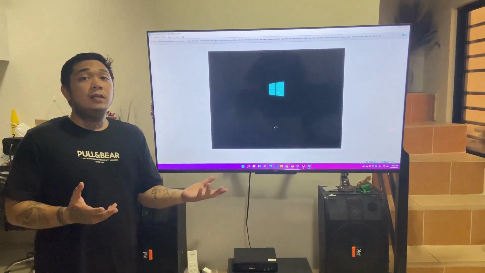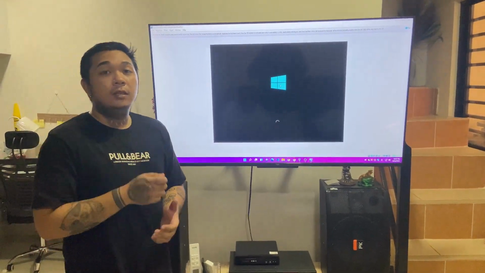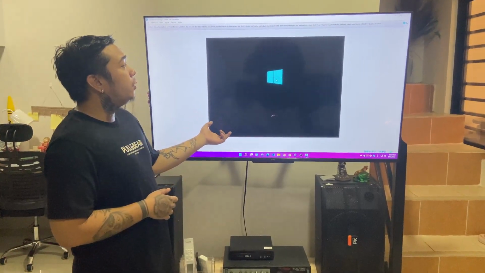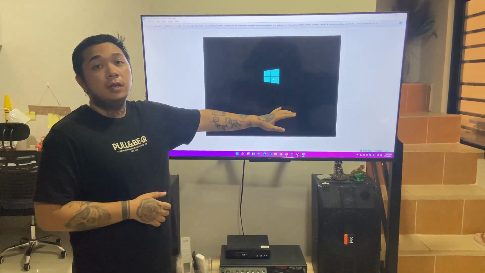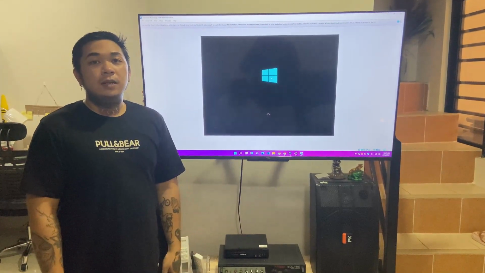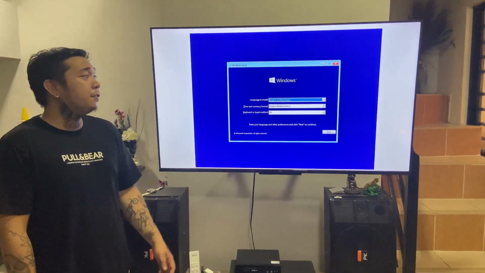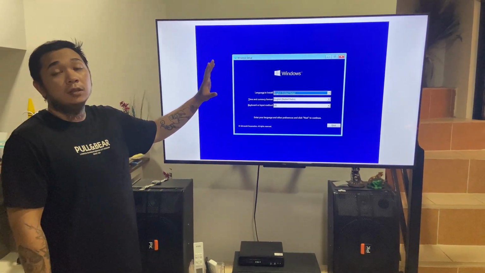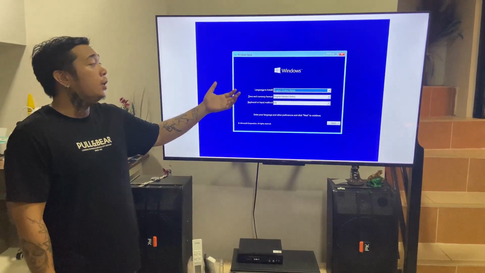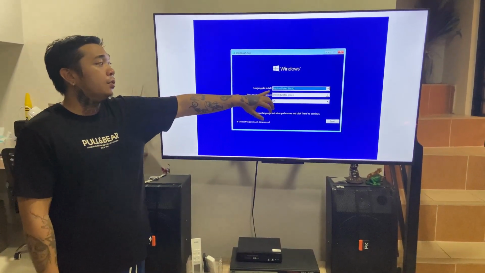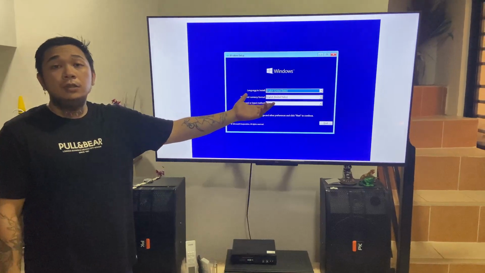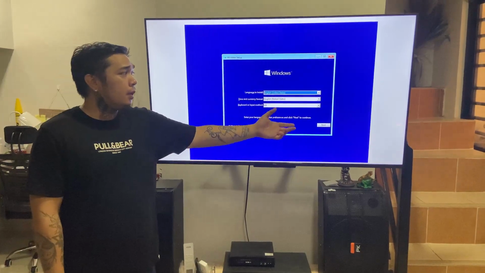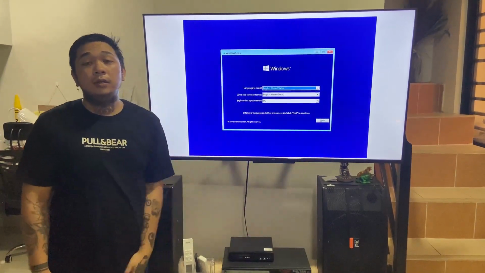Okay, so let's say that this is your computer. Once you have plugged in your flash drive or your DVD, you will be prompted into this window. This is the starting screen of setting up Windows 10 on your PC. After that loading screen, this will be the first setup screen you encounter. It will ask for the language to install, which should be US or depending on which country you're living in, and the keyboard or input method. Once you're done, click next.